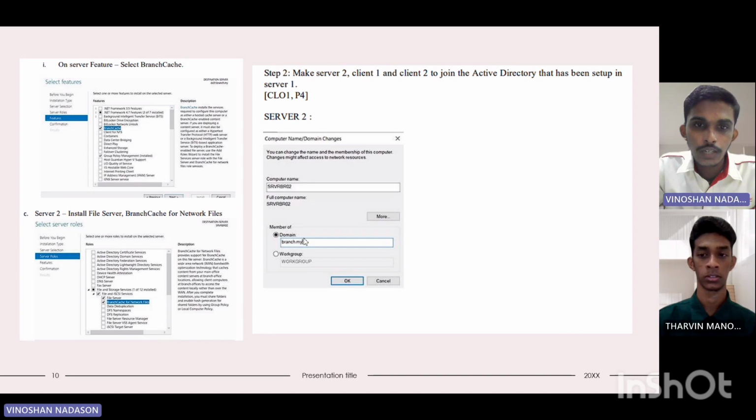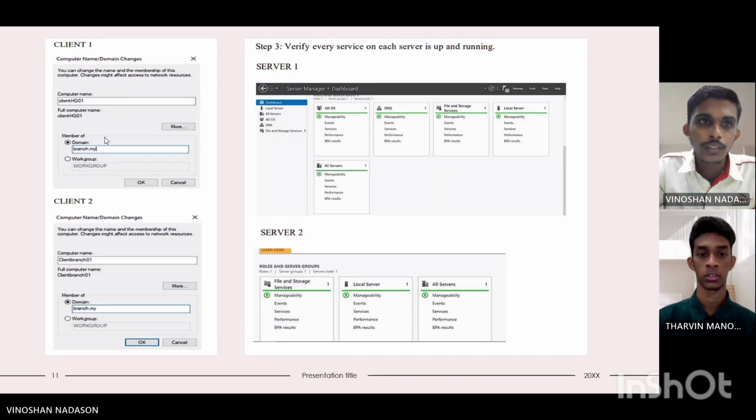So server 2, we can see that the domain has automatically connected to branch.my. Next is client 1 and client 2. We can see that client 1 and client 2 also have already joined the domain branch.my. Client 2 also branch.my. And the last step is step 3, verify each service on each server is running. And so we can see there are two servers, server 1 and server 2.